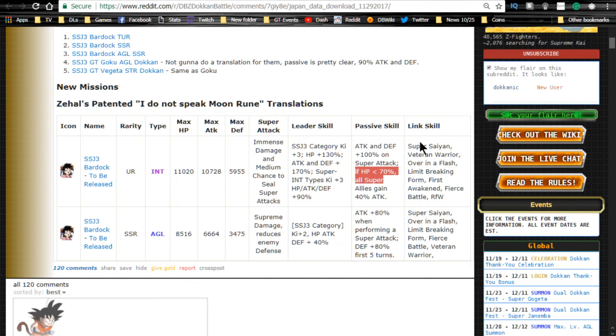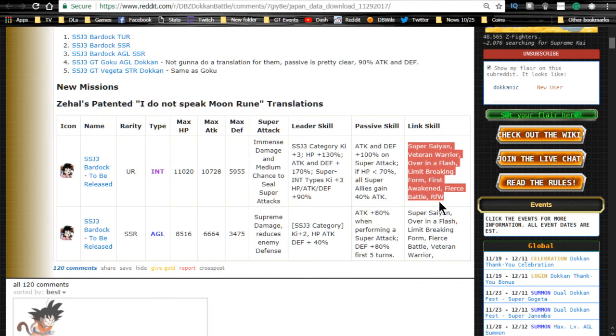Oh, here we go. Super Saiyan, Veteran Warrior, Over in a Flash, Limit Breaking Form, Fierce Battle, and Prepared for Battle. So this guy has the optimal link skill set. This guy is so insane. I love it. I'm sorry, I'm just super hyped. Bardock's my favorite character and this card is so phenomenal. You have no idea how awesome this is to me, so I'm going for him so hard.